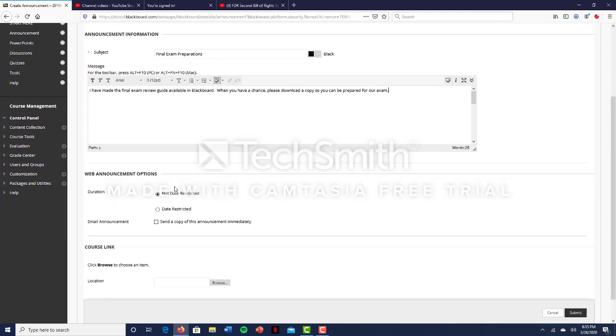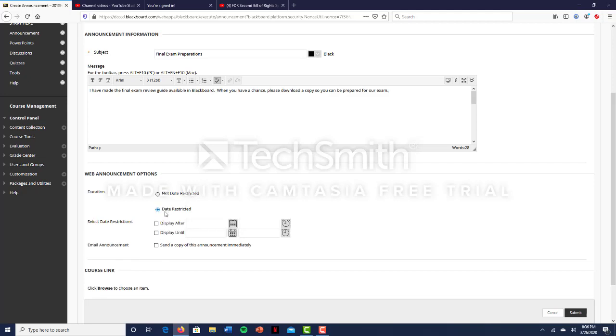You get the idea. There's a couple different options we have when it comes to how long this announcement is going to run. If you leave the duration defaulted at date not restricted, it's going to be available every time they log in, every time they go to the announcement page. They are going to see this. I like to make these things restricted. Okay, so we're going to click on date restricted.